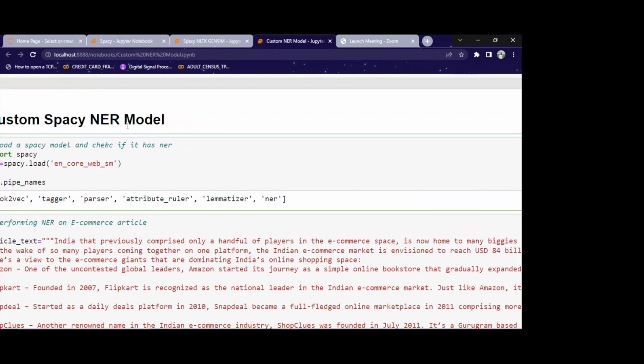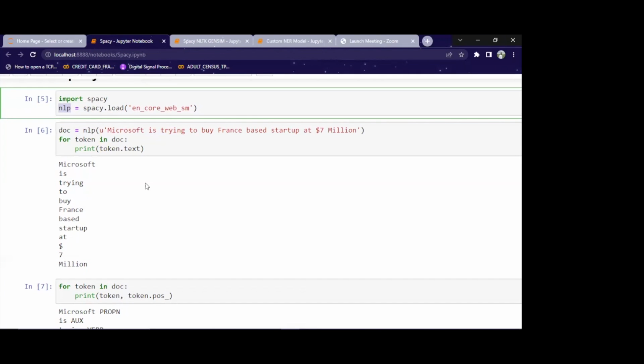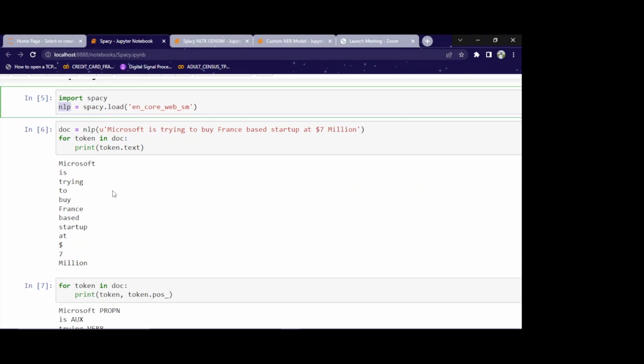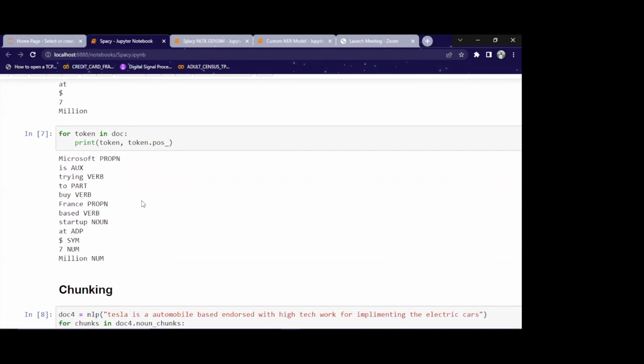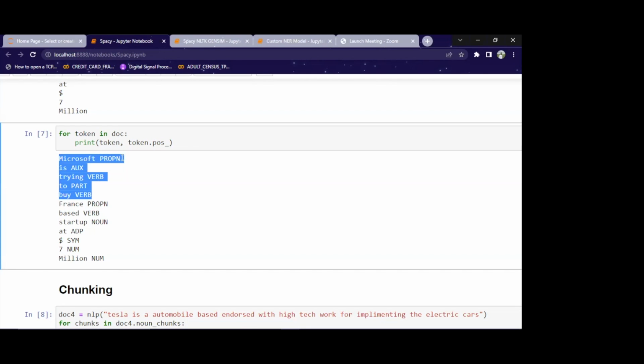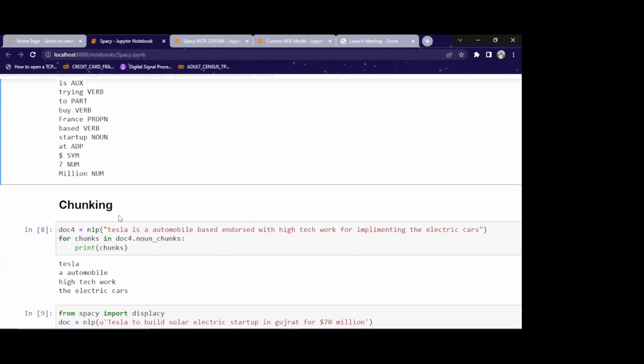So all the processes that we have seen in NLP so far, all the syntactic, semantic, lexical analysis, is done within the model itself. This one is an example of tokenization. We just called the text of the token. Here we can call the part of speech of the token. So we can see the parts of speech: Microsoft is a proper noun, then auxiliary verb, verb, proper noun, and so on.